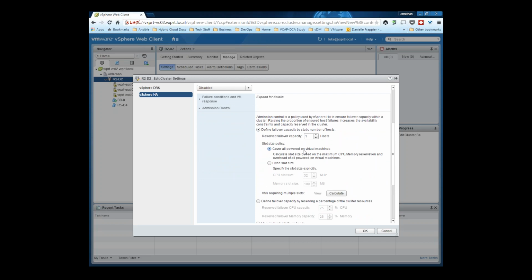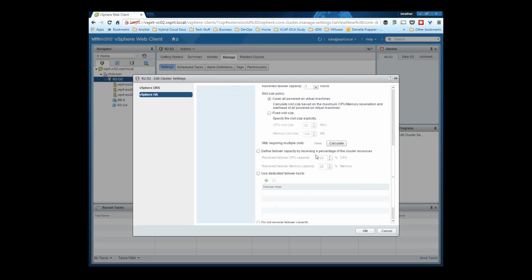We can cover all the powered on virtual machines and let it calculate a slot size on its own. We can also here now define the slot size. Again, maybe you've got a virtual machine that's going to skew that really far in the wrong direction. A 16 or 32 gig memory reservation or so will potentially limit resources available within your cluster.